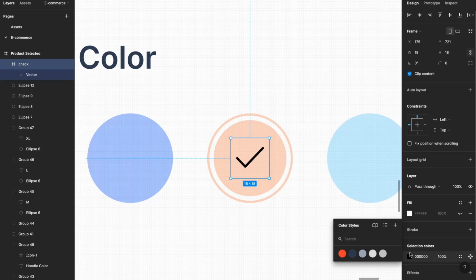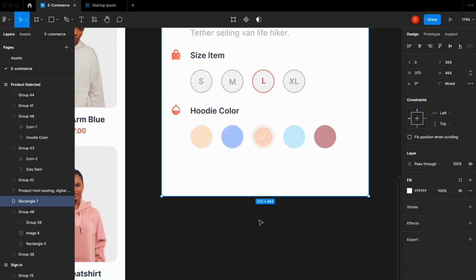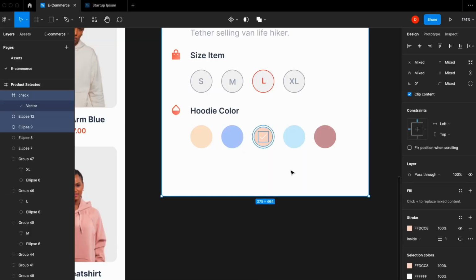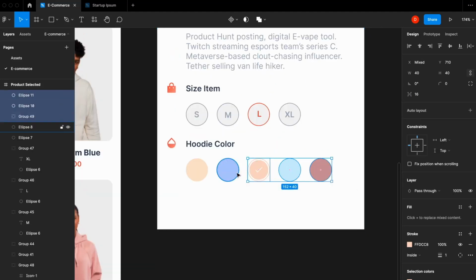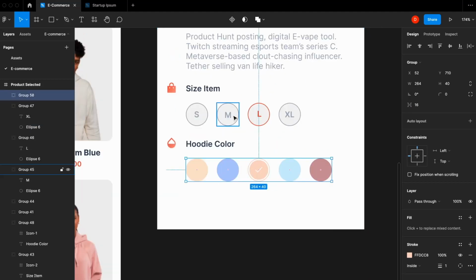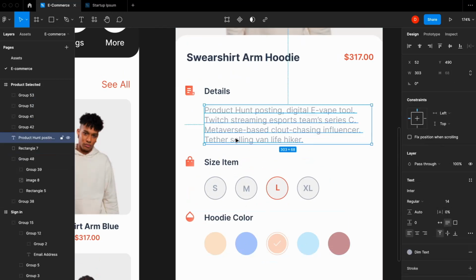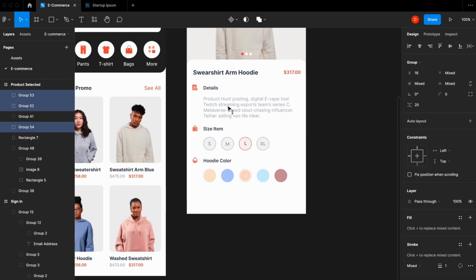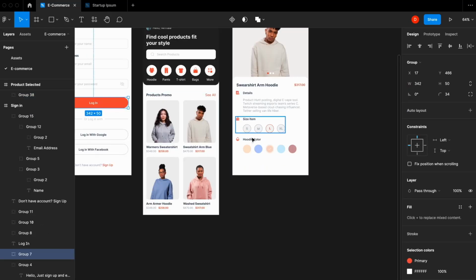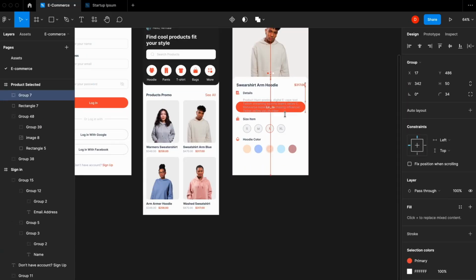Now select it and convert it into the group. Select all ellipses and convert them into the group. Now that the designing is done, group all elements accordingly. Copy the button and paste it into this screen. Adjust it properly.